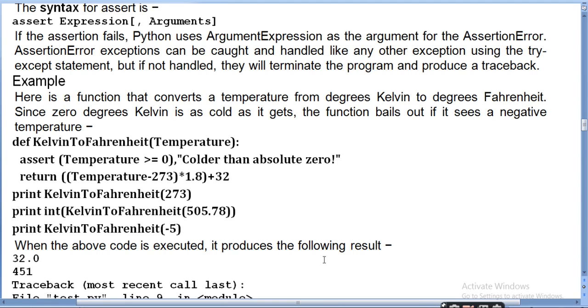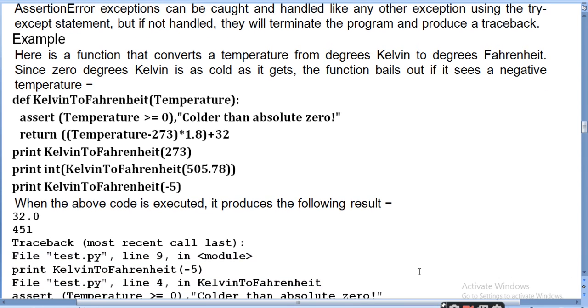When the above code is executed, it produces the following result: 32.0, 451. Traceback, most recent call last. Here I am calling the Kelvin to Fahrenheit function, where when it gets 505.78, it will check the temperature is greater than 0, yes, then it will return (505.78 minus 273) times 1.8 plus 32, and it will give you 451. Traceback, most recent call last. File test.py, line 9.